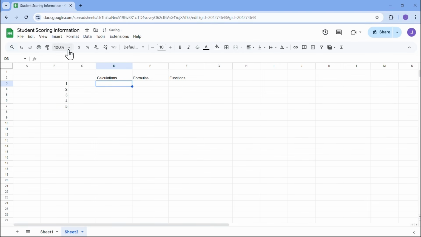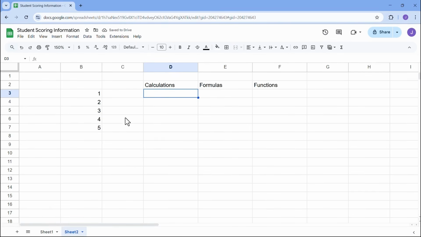And what I want to do is I actually want to calculate the sum of those numbers. Well, that's great, and Google Sheets has many ways to do this. But which way is the most efficient way? Well, that's where it comes down to calculations, formulas, and functions.